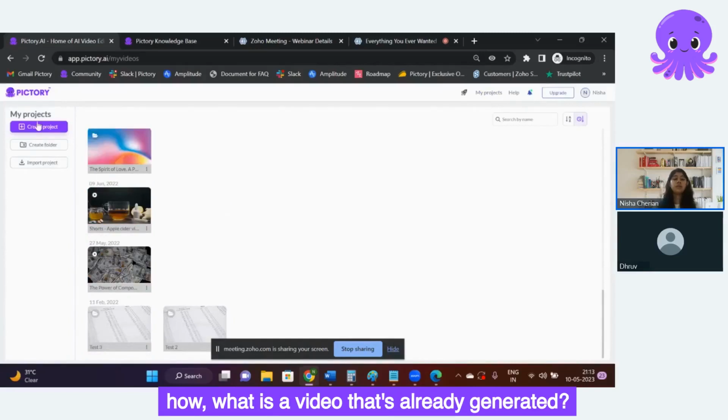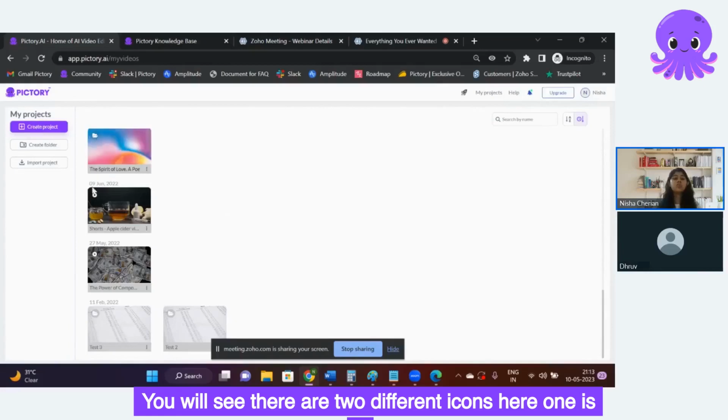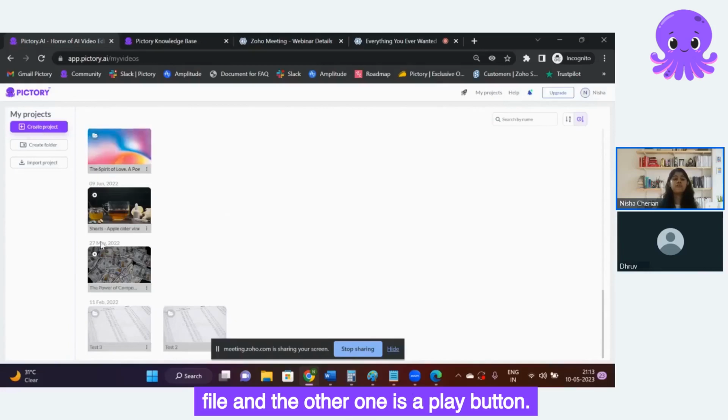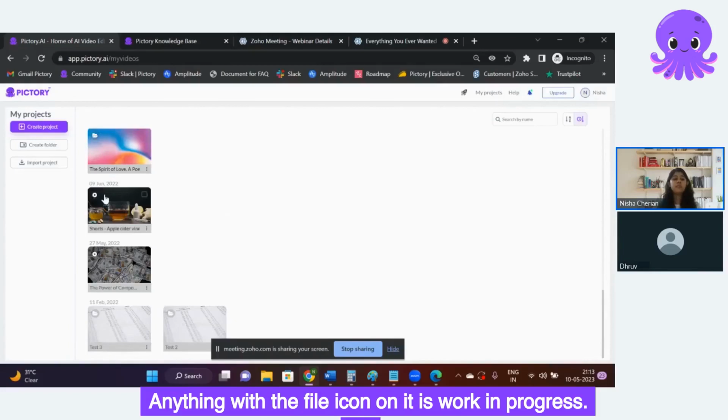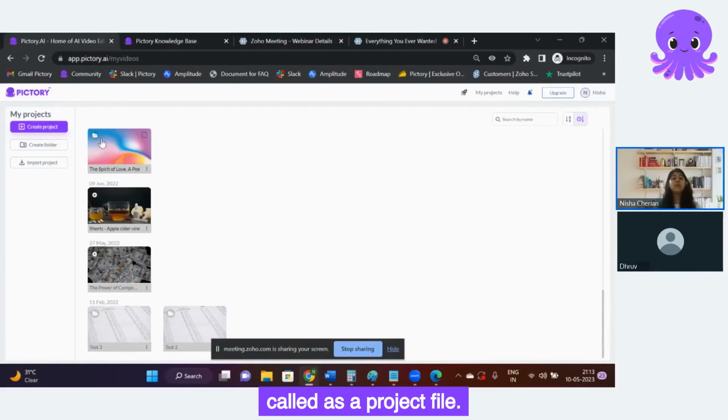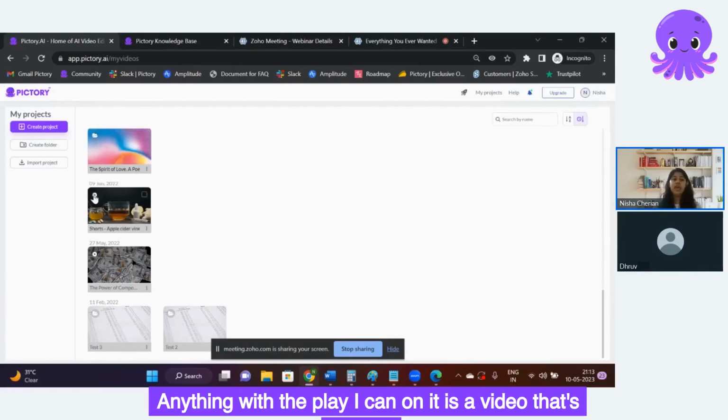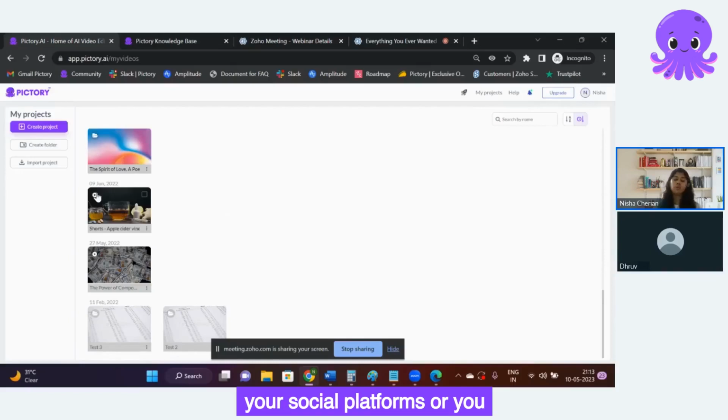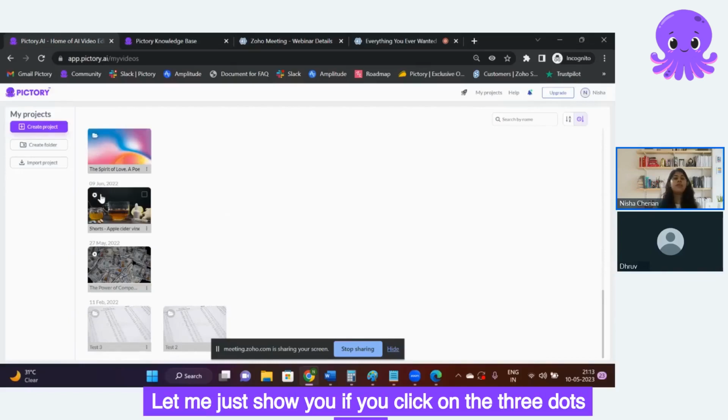Now, how do you know what is a work in progress and what is a video that's already generated? You will see there are two different icons here. One is a file, and the other one is a play button. Anything with the file icon on it is work in progress. It's called a project file. Anything with the play icon on it is a video that's already generated on Pictory that can be used for your social platforms, or you want to share it with somebody, you can go ahead and do that.